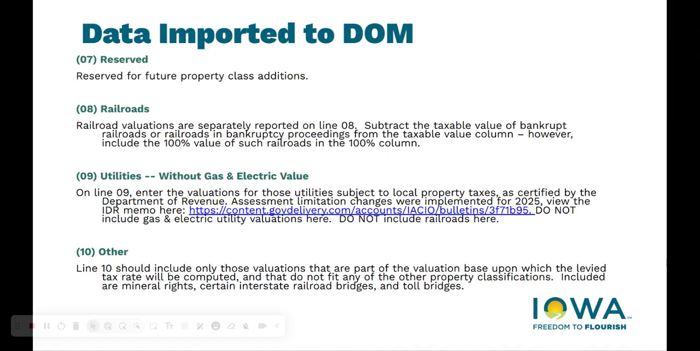There were some assessment limitations, as I mentioned with the assessment limitation figures earlier, that were implemented for 2025. If you want more detail regarding that process and those particular assessment limitations on utilities, I have included the guidance from Department of Revenue in their memo. I've included that link here so you can go review it. Again, this is utilities, not gas and electric. So gas and electric value is included on another line, as well as railroads are reported separately.